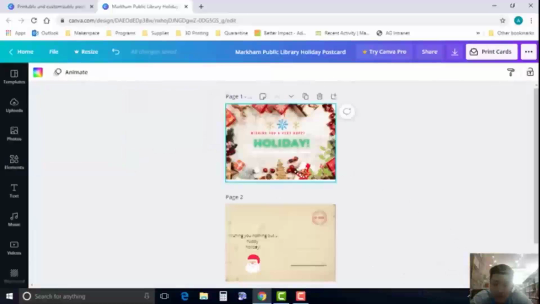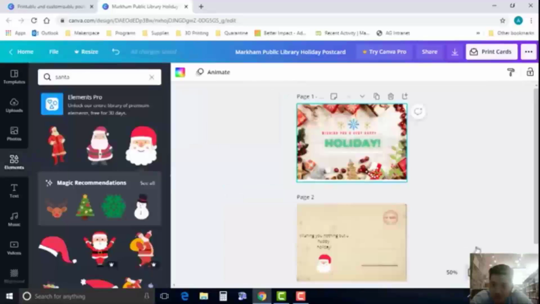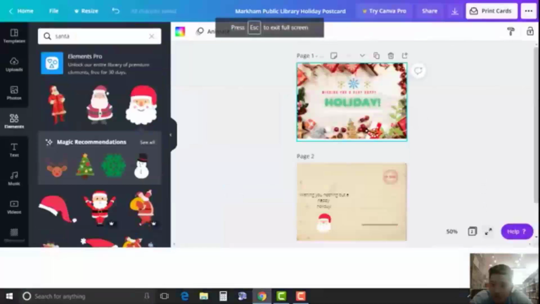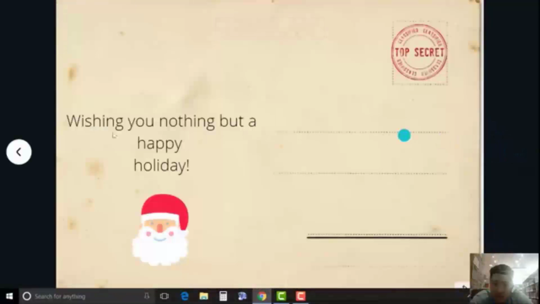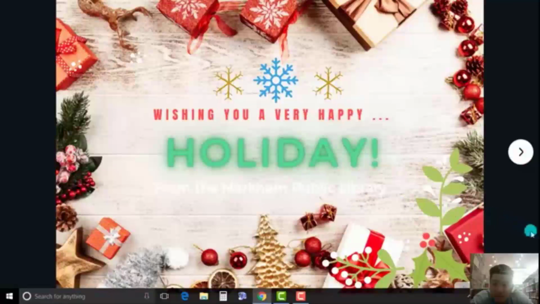This is a grid view. Okay, how I want to look at it. Or you can zoom in. How this looks. Okay, cool.